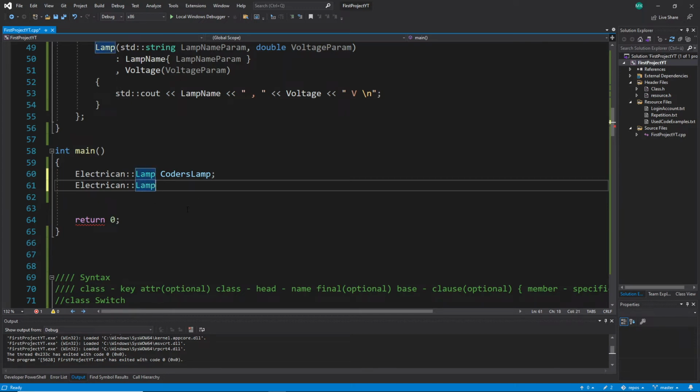All right, so with that said, very cool. And let's create here, oh, not lamp. I already created a lamp object. I need not a second. Of course, I could create another, but I want a switch this time. All right, and I call this coder switch, because now it's the switch of mine.